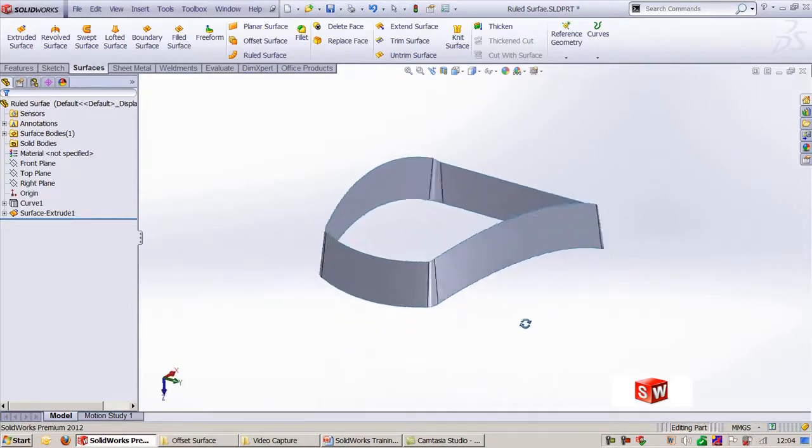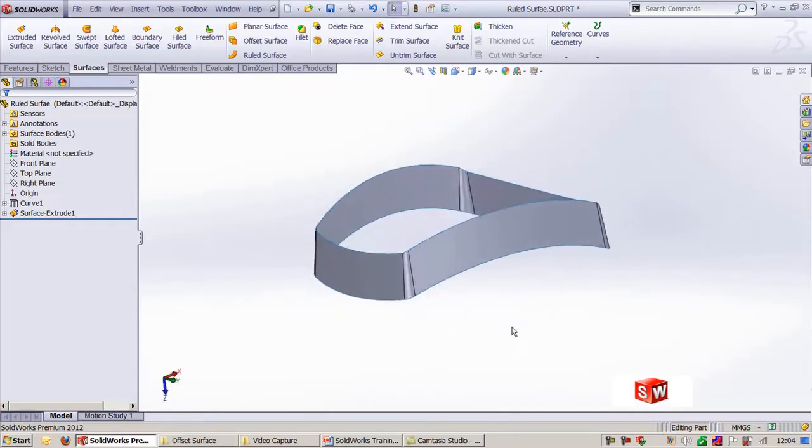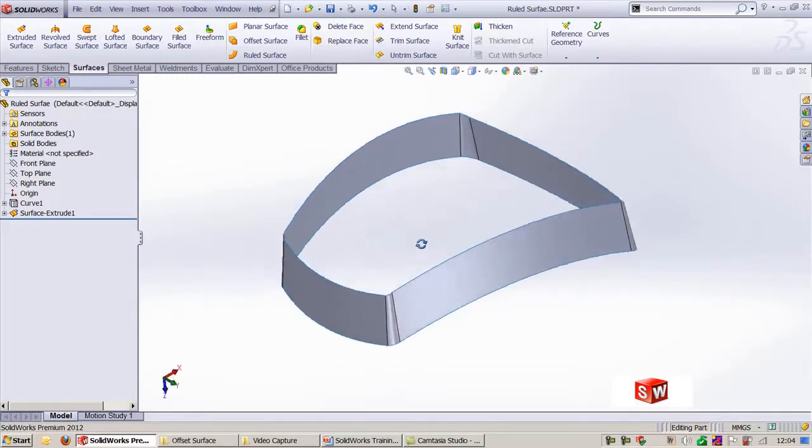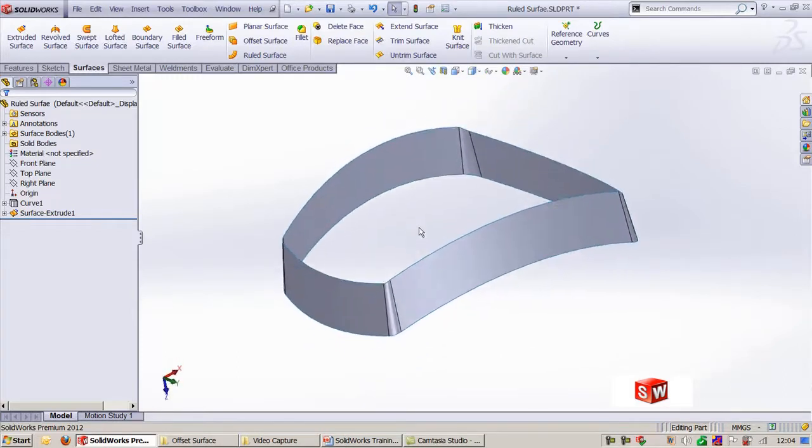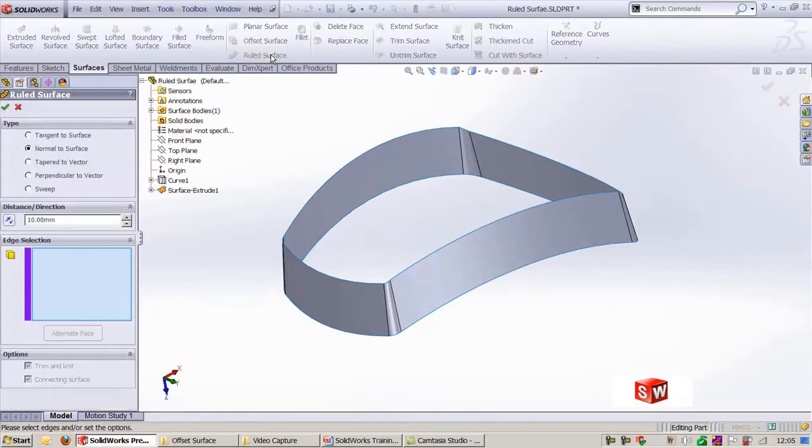This is my sheet which I'm going to use as a cover for an electronic gadget. Now I required to create a parting surface. That parting surface can be created using ruled surface. Let's see how we can create this. Go to the command ruled surface.